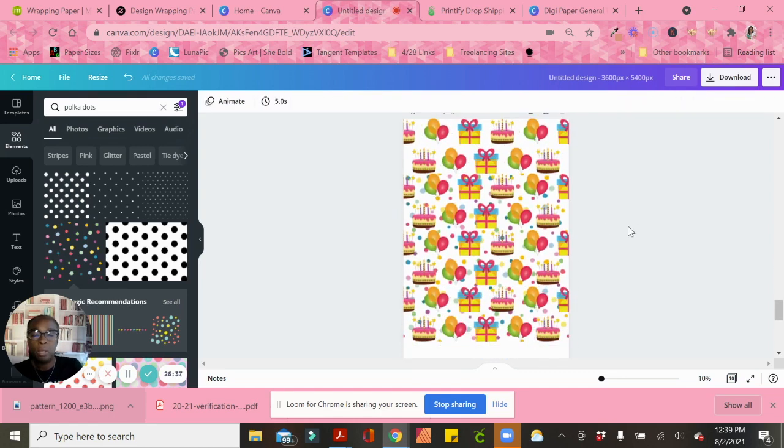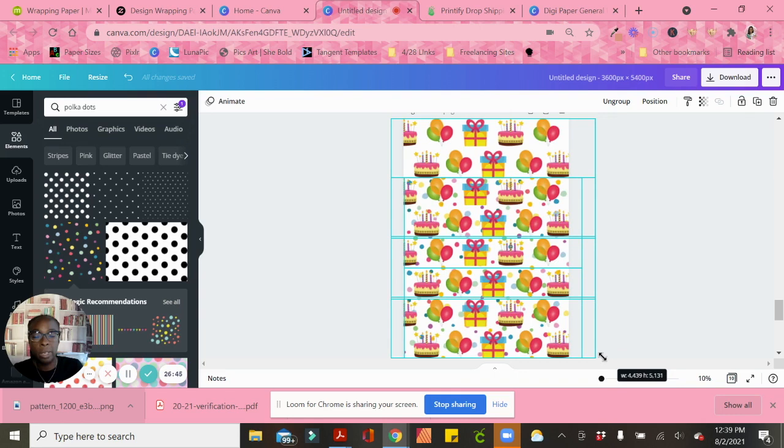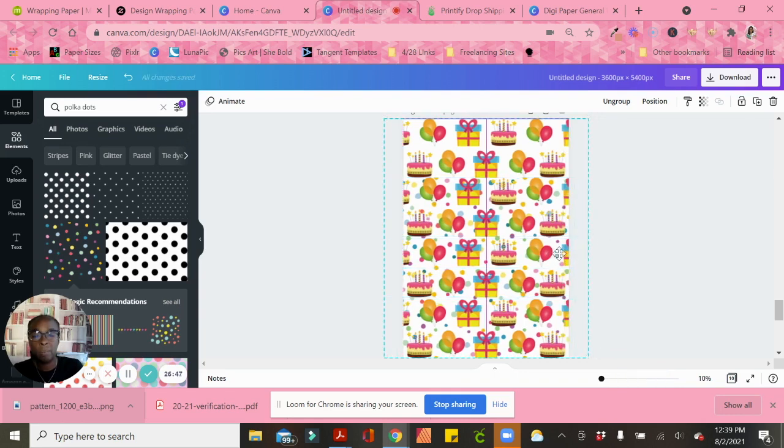Let's see. Do I want to make this bigger? Let me see. I'm going to try to pull it out and see what happens, because that's probably the easiest way to do it. There we go. All right. So I resized this specifically for Printify. So I'm going to go ahead and name this sample birthday wrapping paper. All right.